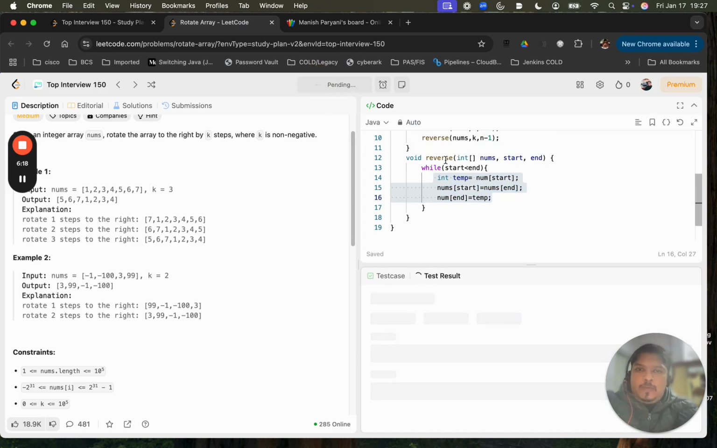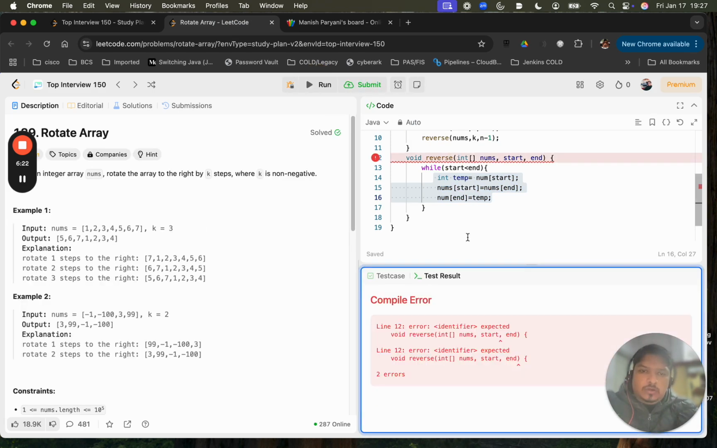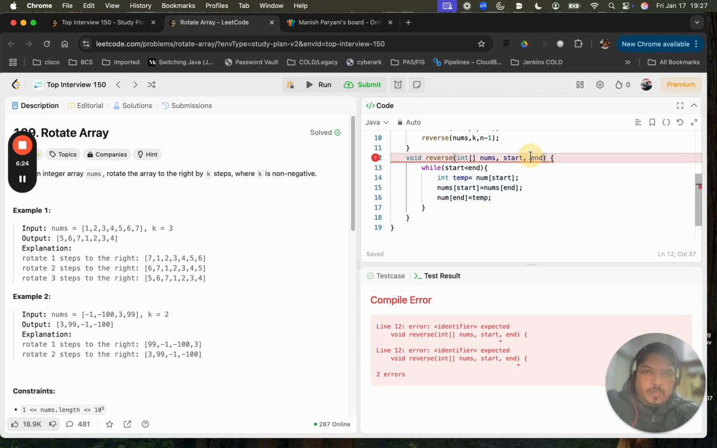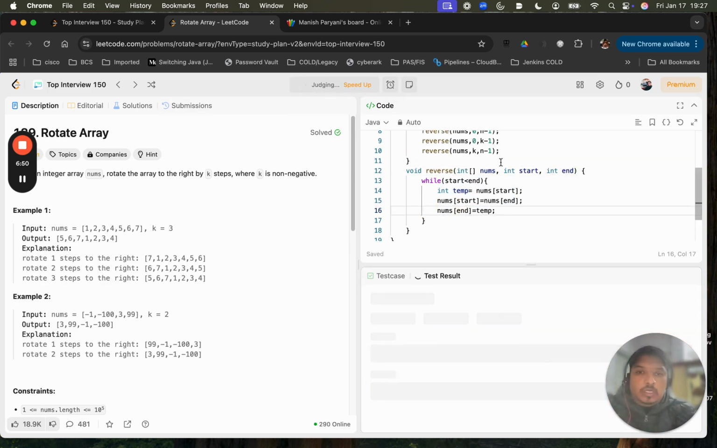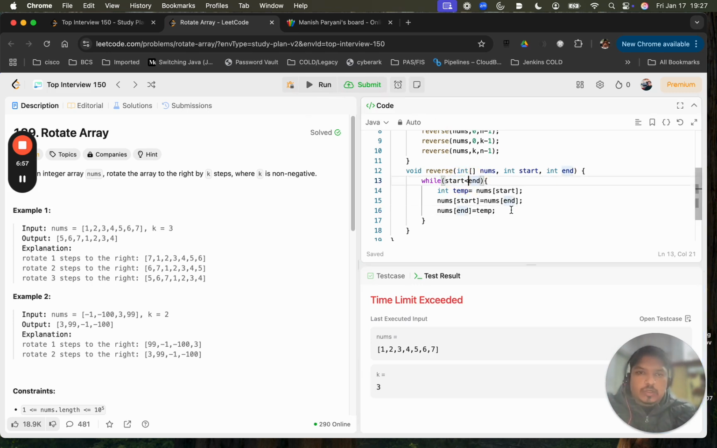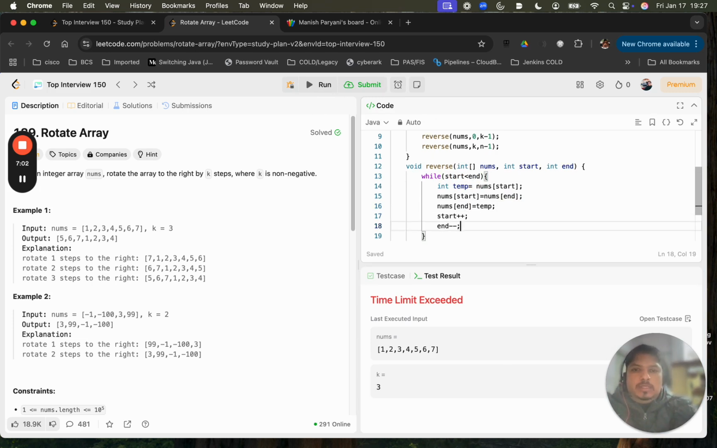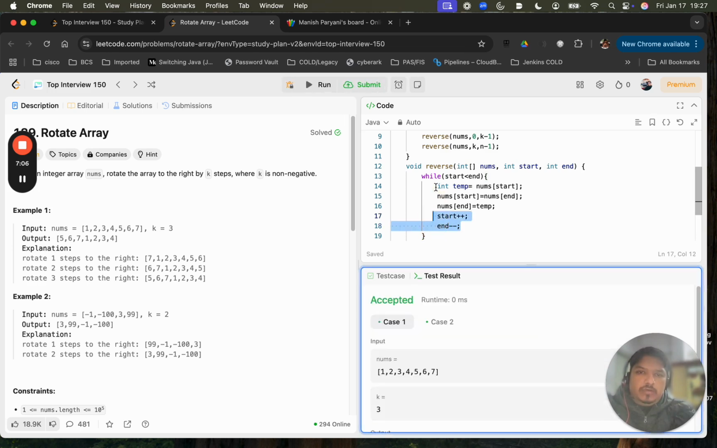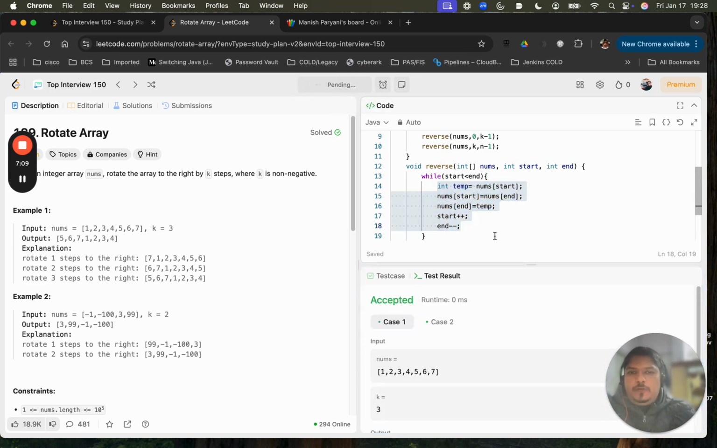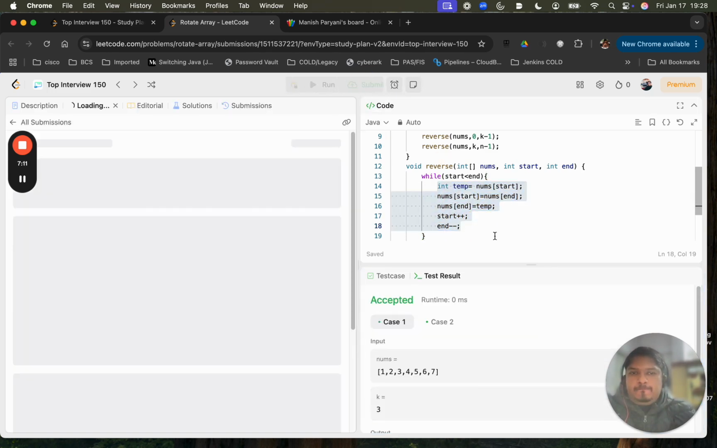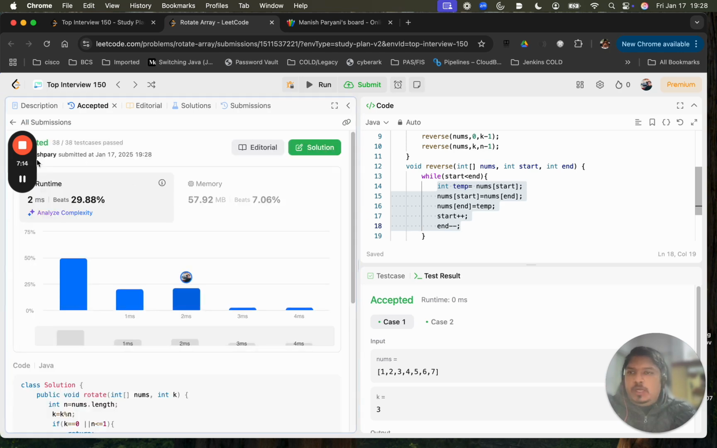Let me try to run this. Hopefully this should work. Oh, some error. What is the error? This is a method signature, and here you need to pass the arguments. Okay, let's see now. Time limit exceeded. Sorry, one thing I missed: I need to increase start and I need to decrease end. This is how the algorithm works, swapping the elements. Accept it, submit. Yeah, it's working. All the test cases are passing.